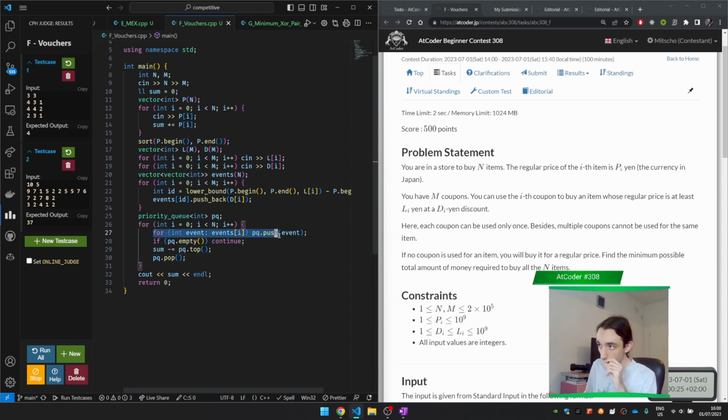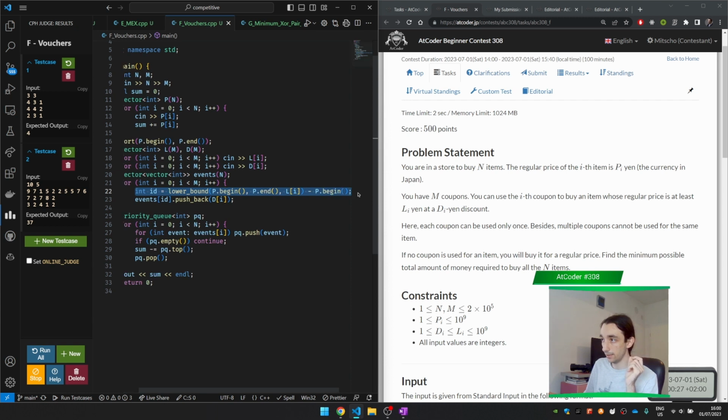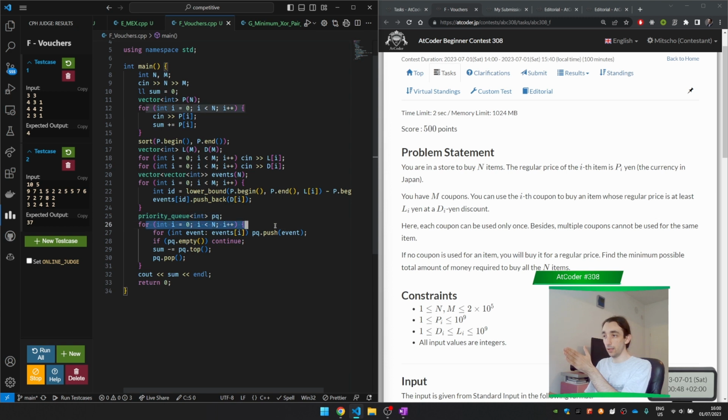Essentially, I find the ID of where that discount can start, where it becomes available to use for all of the next prices. I add it at that event, and then I have the priority queue and go through all of them.